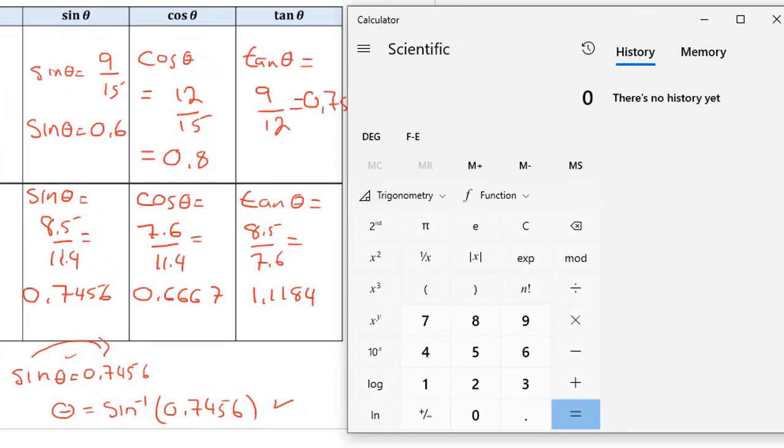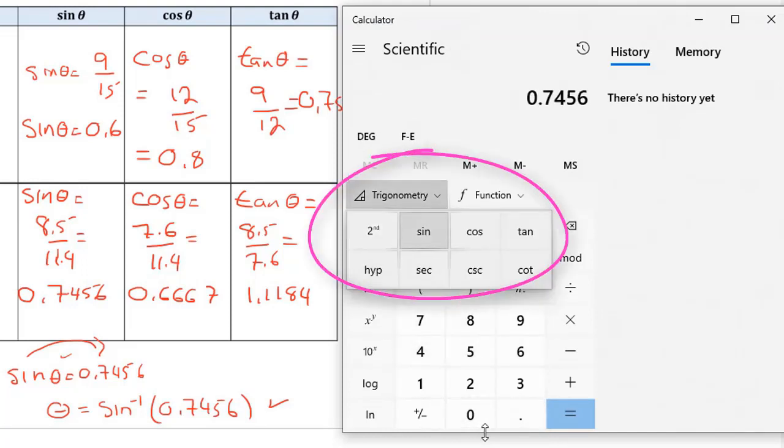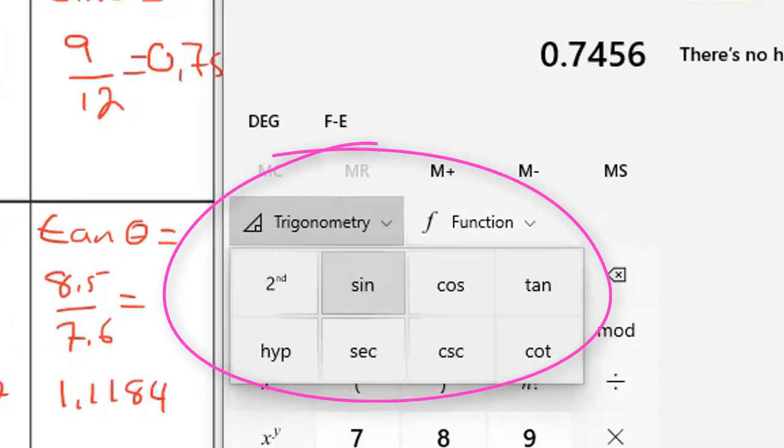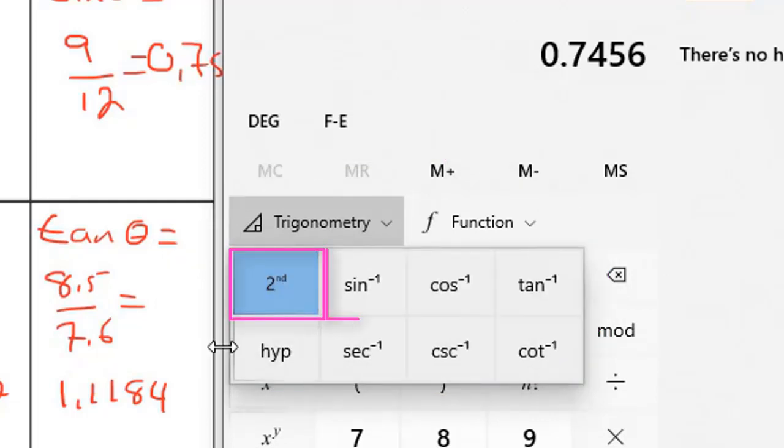To calculate the sine inverse of a number, we're going to have to make sure that our calculator is in scientific mode. I'm going to punch in the ratio first, so 0.7456. I'm going to click on the trigonometry dropdown. I can see sine, cosine, and tangent, but I want to find sine inverse, cosine inverse, and tan inverse. And we do that by clicking on the second button. And now I can click on sine inverse.